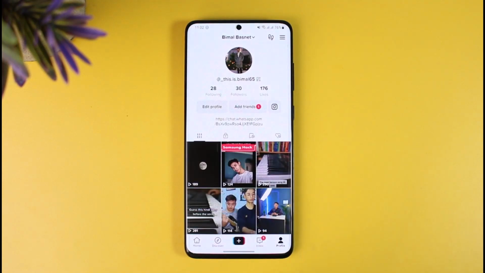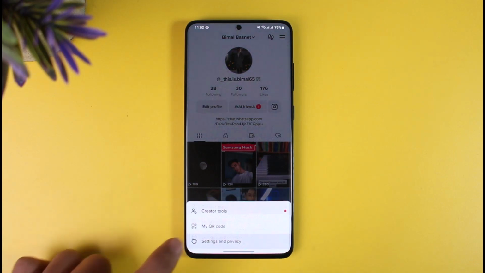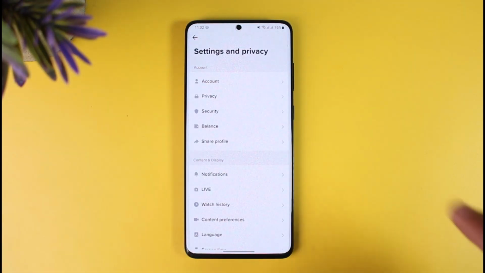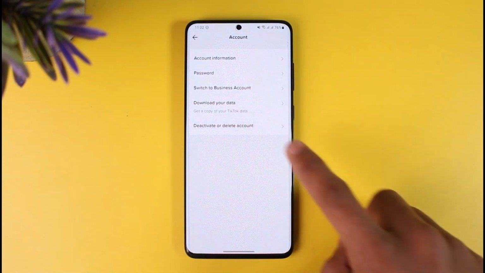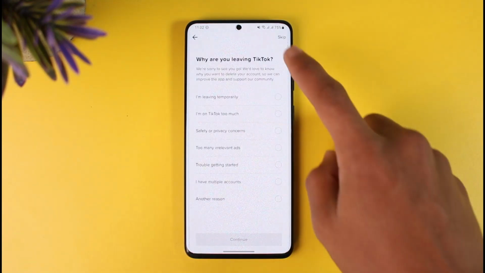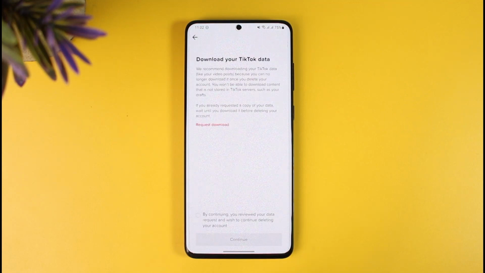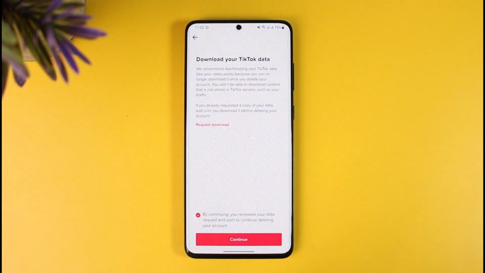But since this is too time consuming, instead what you can try to do is come to your profile page again, tap on the three lines from the top right hand side and then go to settings and privacy. Under settings and privacy, go to account, and once you go to account, go to deactivate or delete account. When you go to deactivate or delete account, just tap on delete account permanently. Now when you delete your account, your TikTok videos, all of it, are also going to be deleted automatically. So you don't have to go ahead and delete them manually. And currently, this is the only way to delete all of your videos at once.